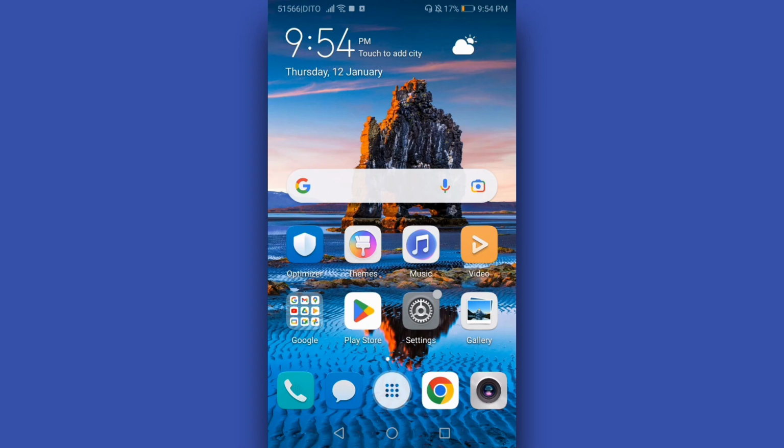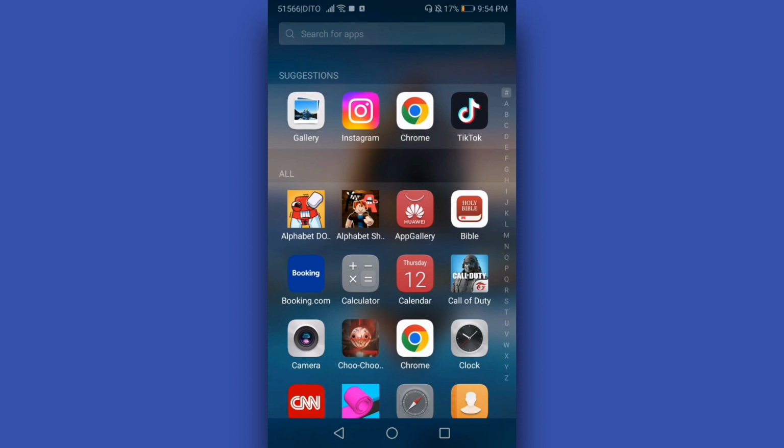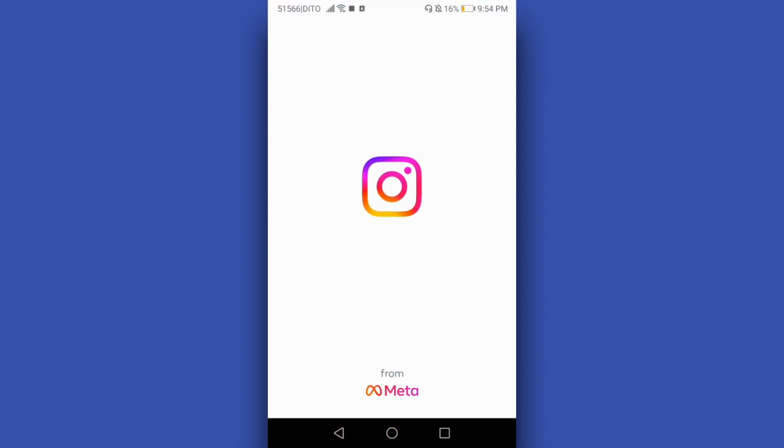Hi guys, in this quick video, I'll show you how to copy Instagram profile link. But before that, make sure that you are connected to the internet. And once connected, just simply tap the Instagram application to open it.